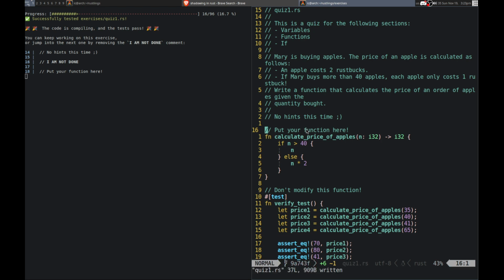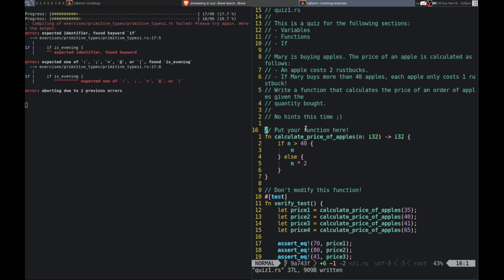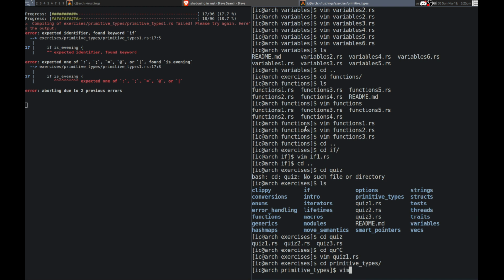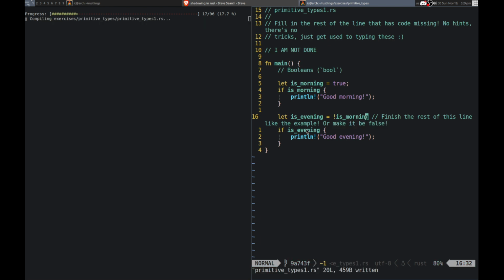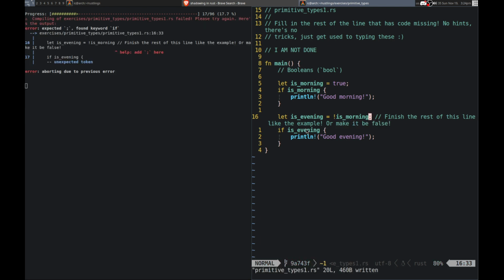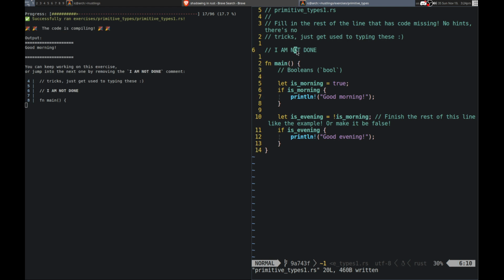Get rid of this. And then, okay, primitive types. Primitive types 1, let's see. Booleans. Right, so let is_evening equals the opposite of is_morning. Semicolon. Okay, there we go.